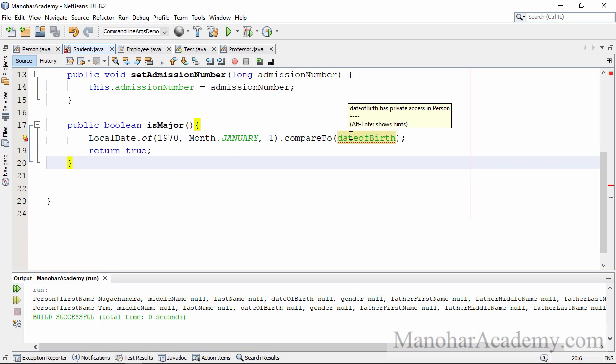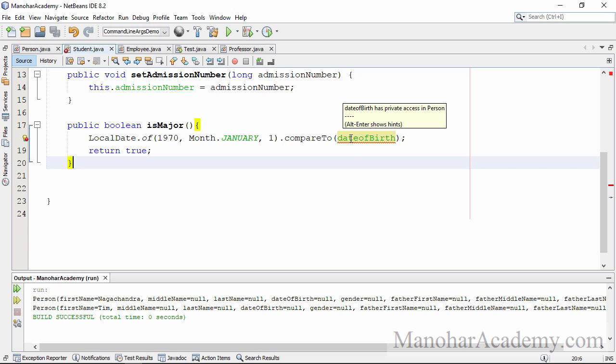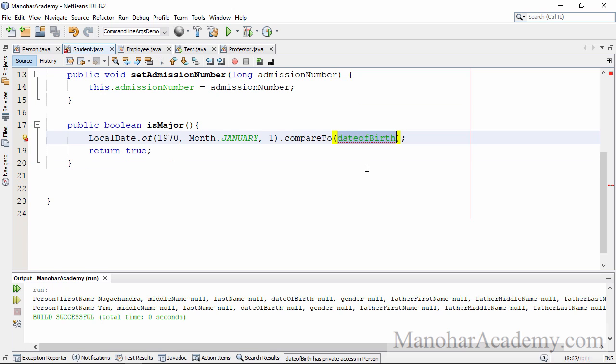We can't do that. If you see here, the date of birth has private access in person. So even though it is inherited, it cannot be accessed in the student class. To do that, what we need to do is call the public method, that is get date of birth. So we can do that. Okay, so that is what we meant.